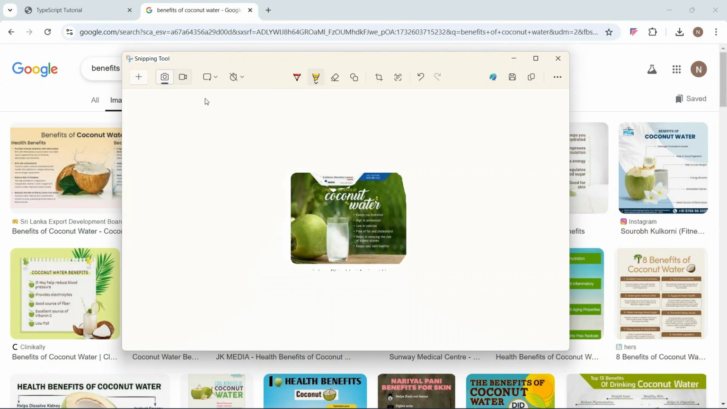In case you are looking to record your screen as well, you can use this option. So this is for taking a snapshot, then this is for recording. So just take your time and explore with some of these things. There are a lot of things you can do with the snipping tool. So just take your time and explore.